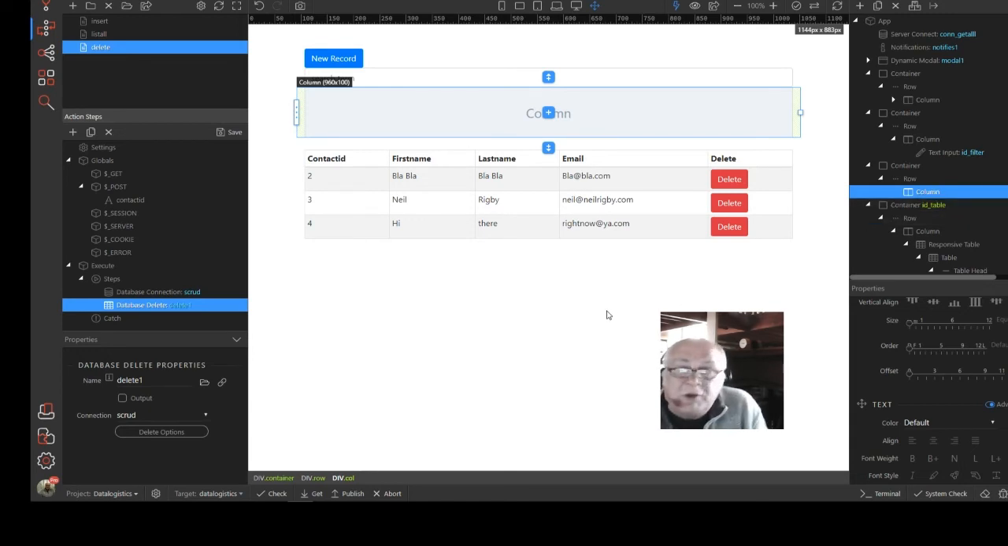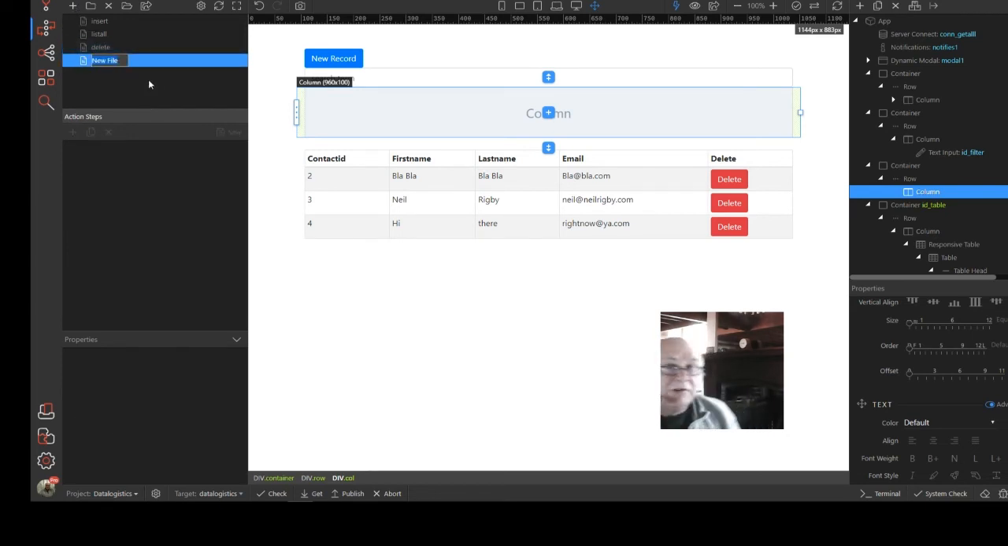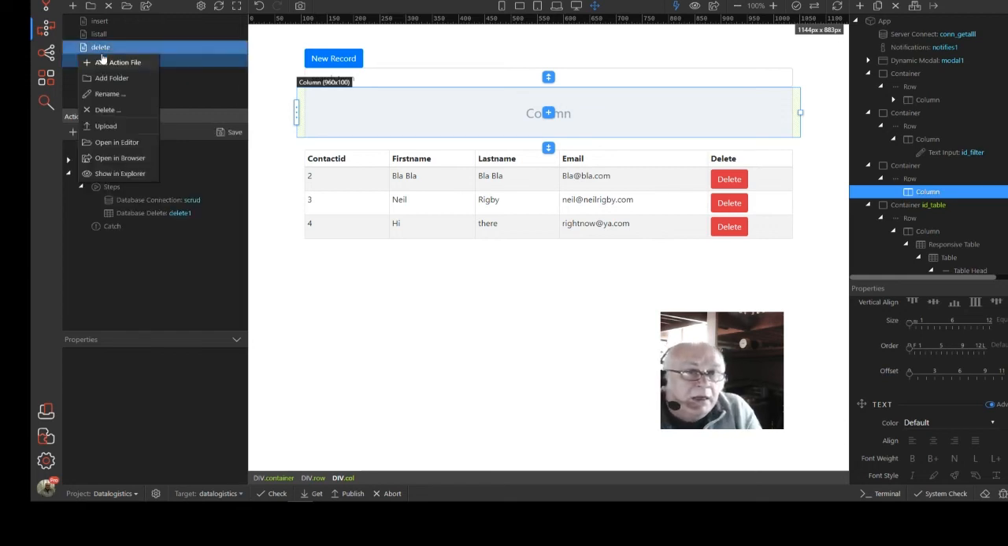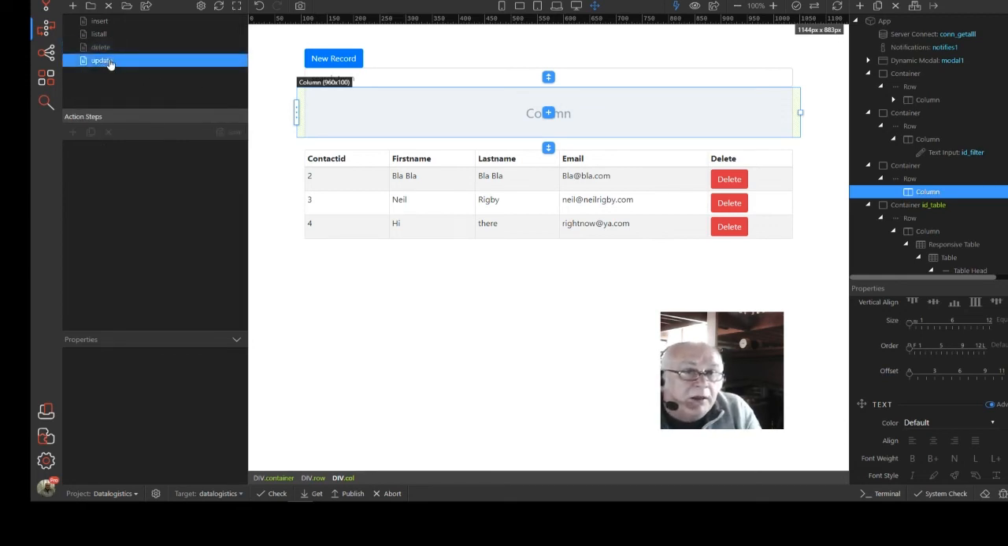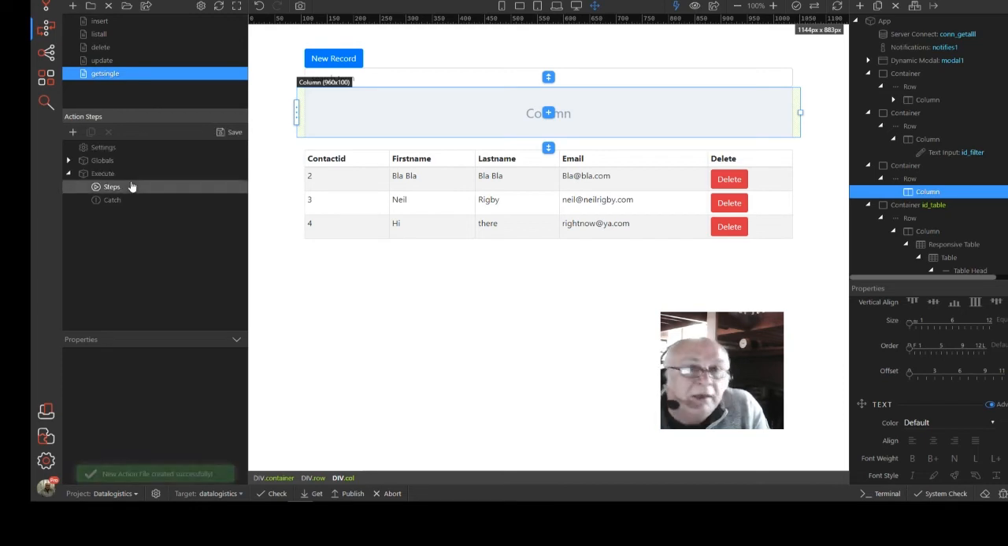Right, so I'm going to do things a little bit backwards this time into what we've done, because I'm trying to show as many different techniques as possible. I'm going to create the server action first here. And our server action in this case is going to be the update action. And we're also going to need a second one, which is going to be get single. And that one will get a single record based on the ID that's been sent. We'll do that one first.